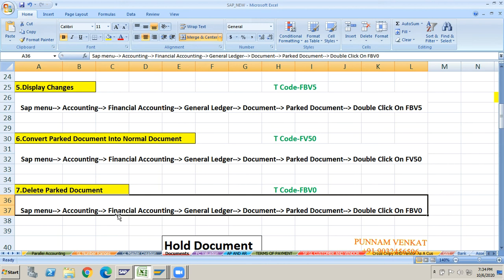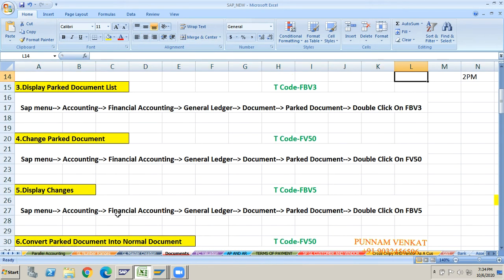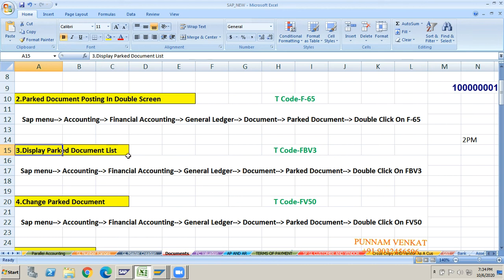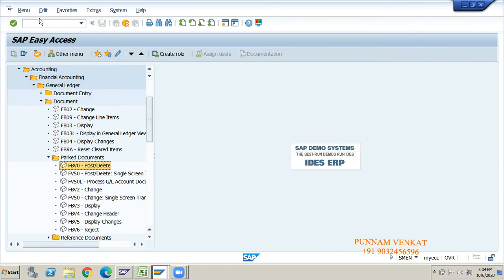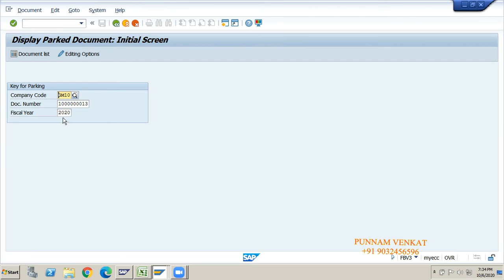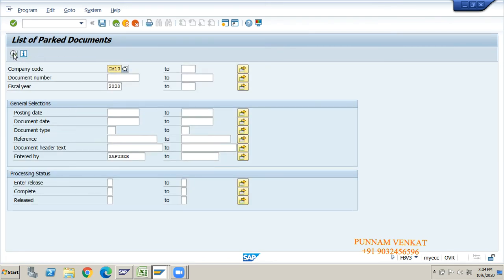And do one thing, go to display park document list, T code FBV3. Here, display FBV3, enter your company code and fiscal year, click on document list, then click on execute. See this one, no corresponding item exists. One document is deleted, one document is converted. There are no documents.